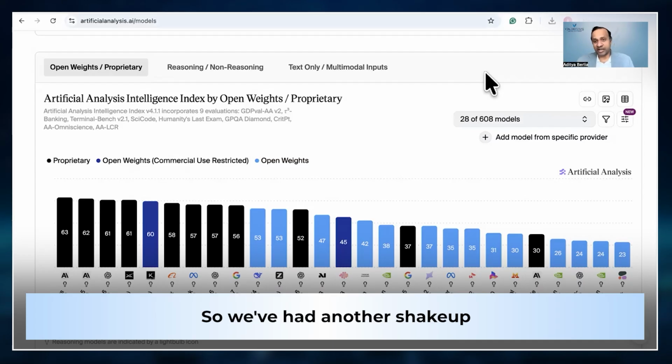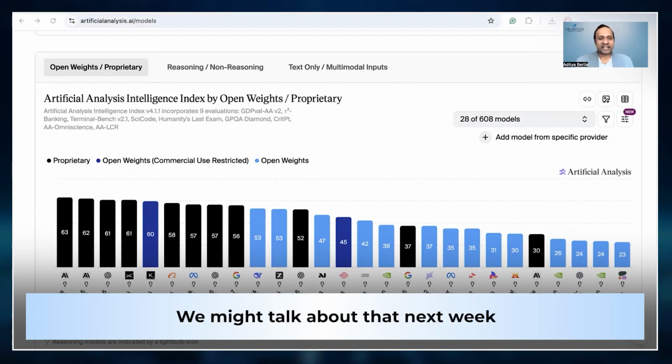So we've had another shakeup this week from last week. A couple of great notations. One, of course, is the launch of Grok 4.6 High, coming in straight, top notch. And this is Elon's lab starting off very late in the game, absolutely catching up. And there's a lot of other things they've done with their acquisition of Cursor. We might talk about that next week.